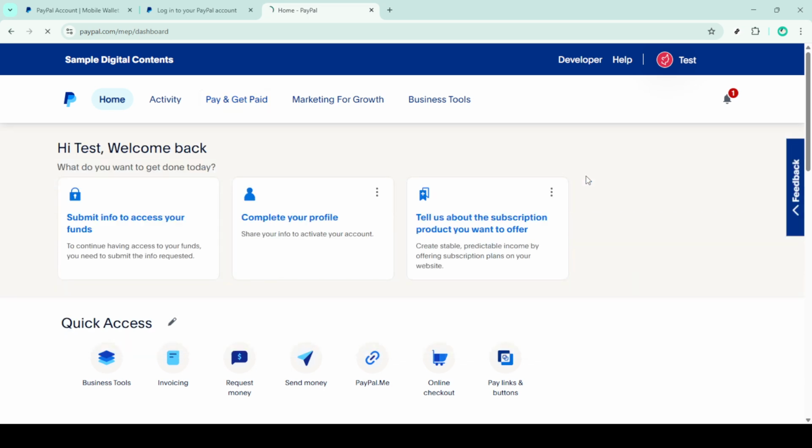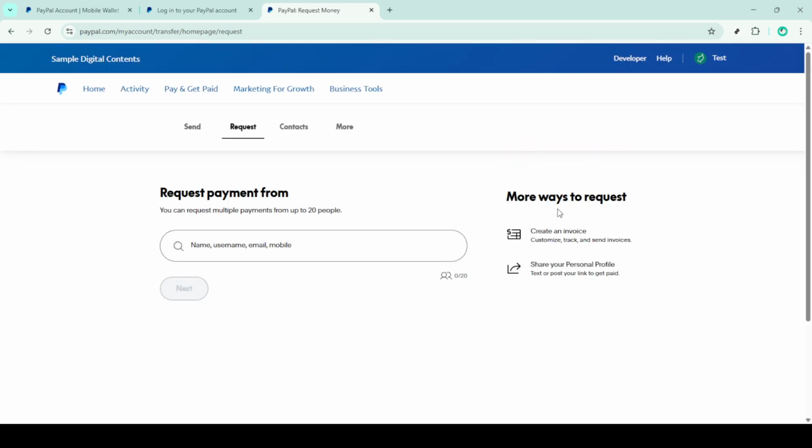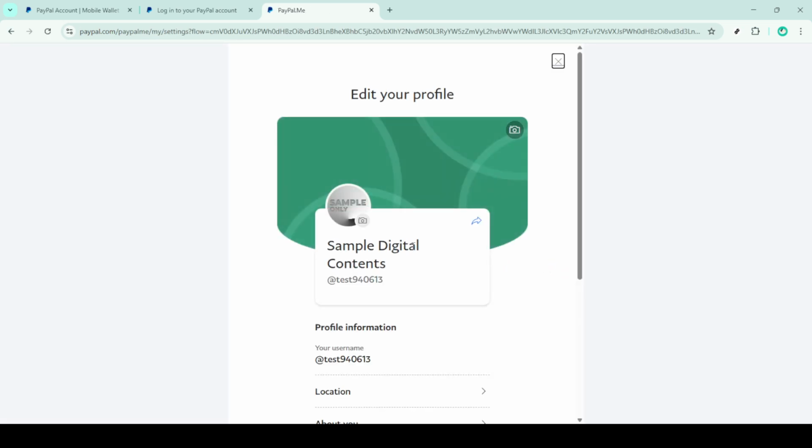Next, you want to look for an option that says More Ways to Request. Click on it and you'll notice an option called Share Your Personal Profile. By selecting this, PayPal will generate your unique paypal.me link, a customizable payment link that simplifies receiving payments.